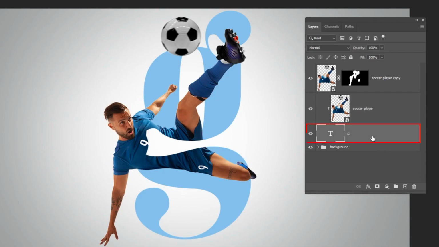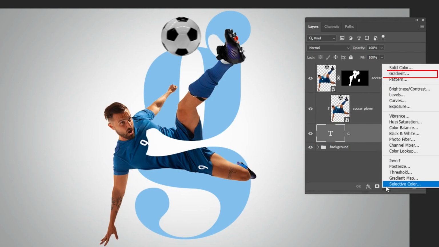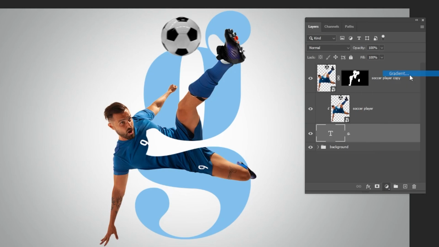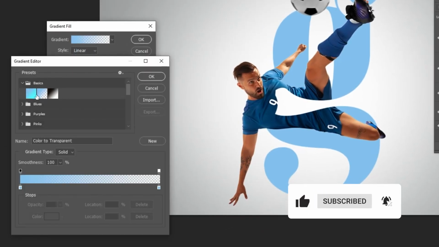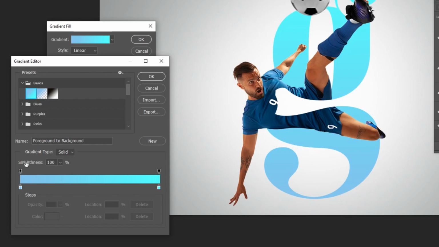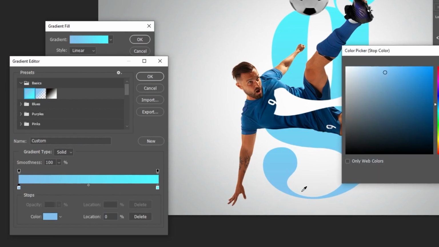Now choose the text layer, photo layer style and choose gradient. Follow this process. These are the colors that I am using. Check the codes.